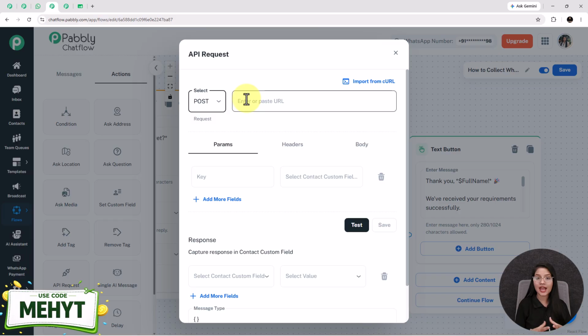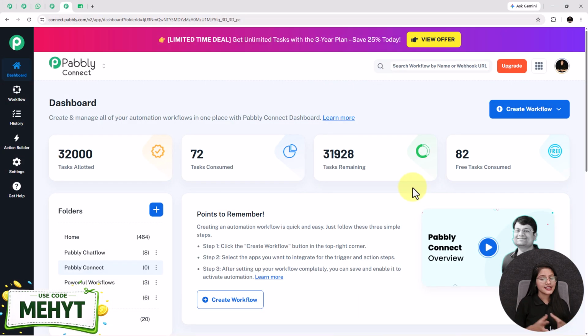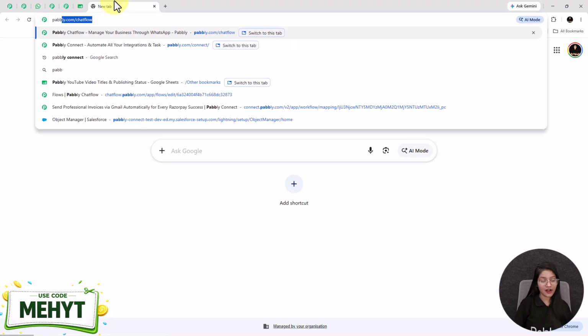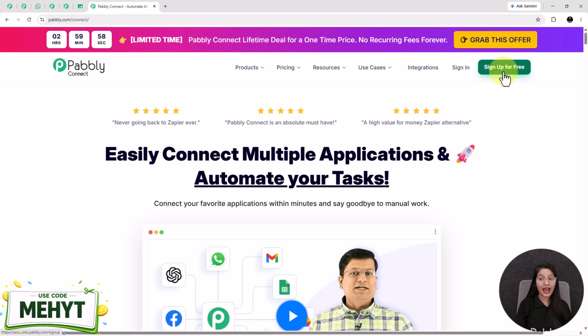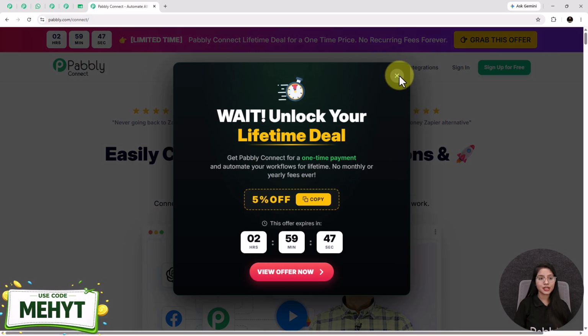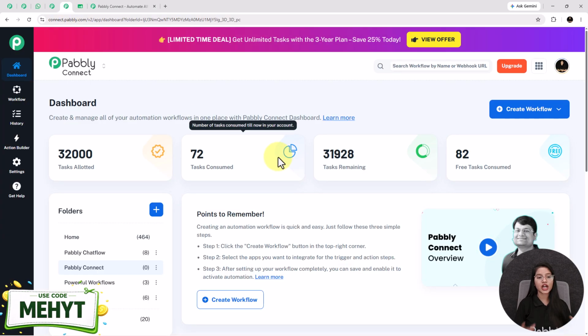So for that, I'm going to take you to my Pabbly Connect dashboard. See, this is the dashboard of Pabbly Connect. If you are an existing user of Pabbly, that is perfect. But if you are not, then go to pabbly.com/connect and create a free account. Once you create it, you will receive 100 free tasks every month to explore the software, which is perfect for testing. After doing the sign up process and selecting the application as Pabbly Connect, you will successfully come to the dashboard of Pabbly Connect.